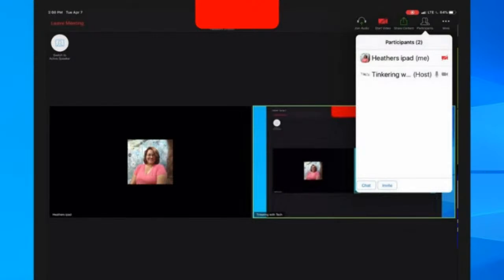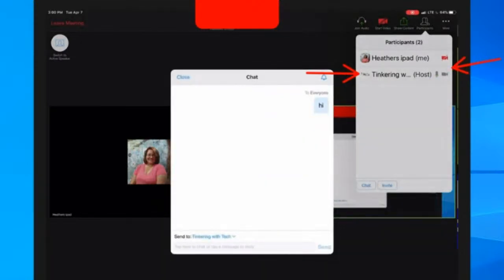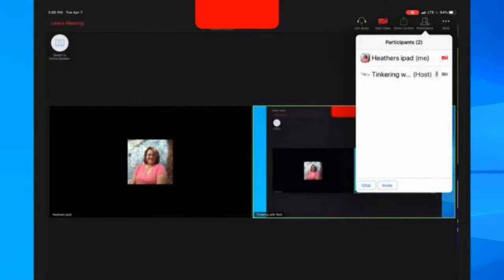Okay, now I want you to also see that in this white box that is showing right now, I'm going to actually tap with my finger on Tinkering W... You see that? I'm going to tap that with my finger, and it actually brings up a chat to him specifically. So it's an easier way to do it. Then we could invite people to this, and this is the box that pops up.